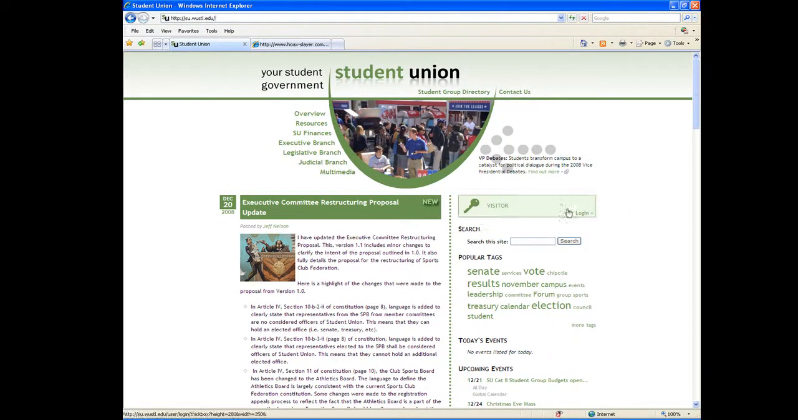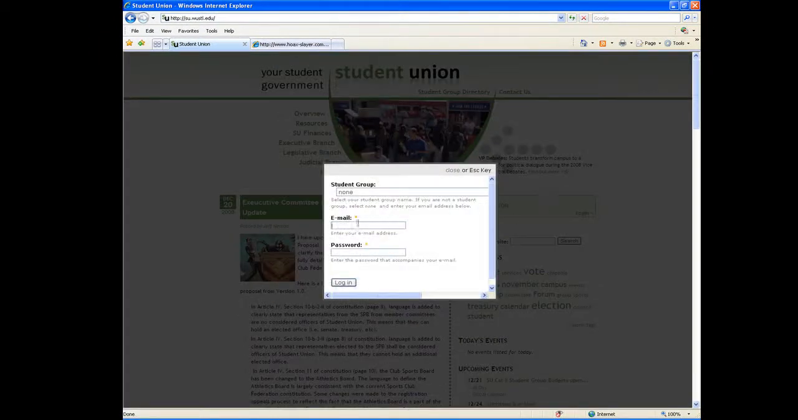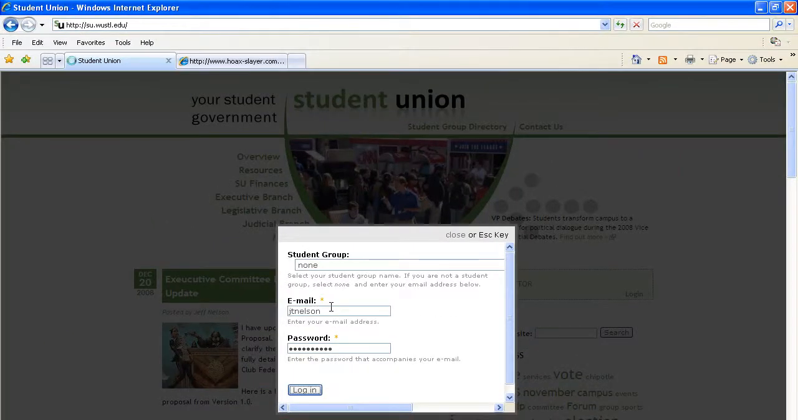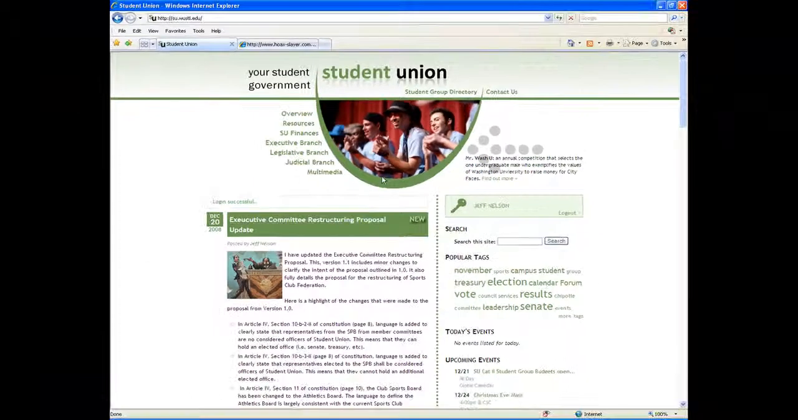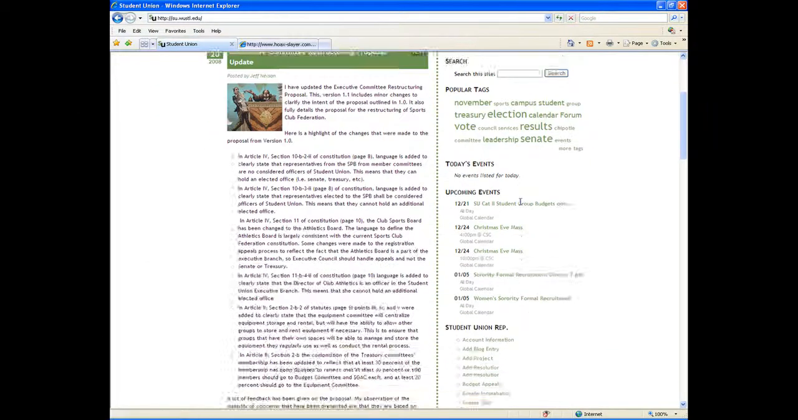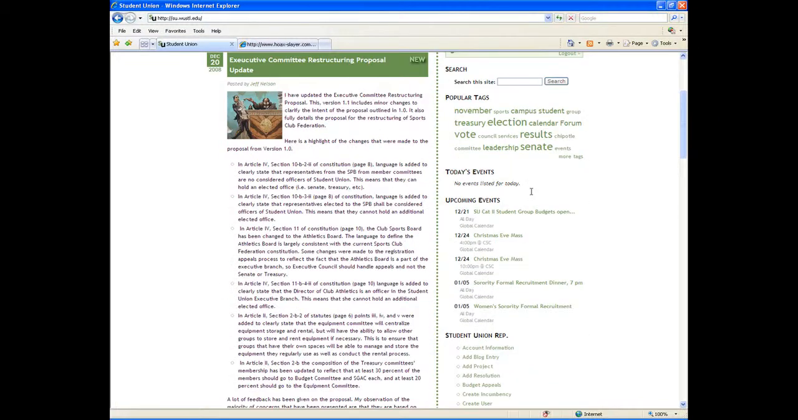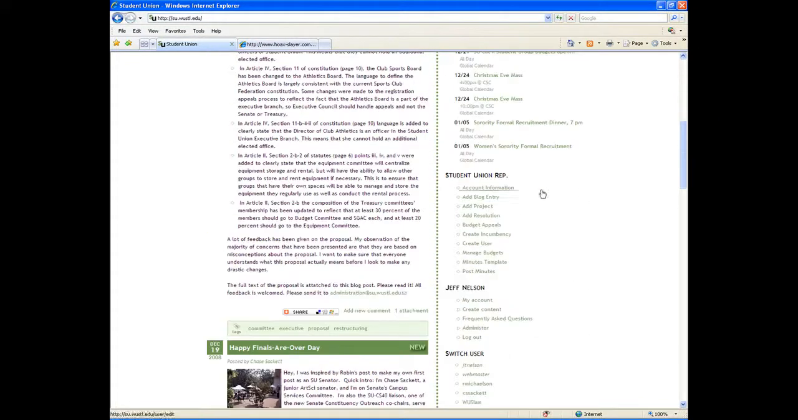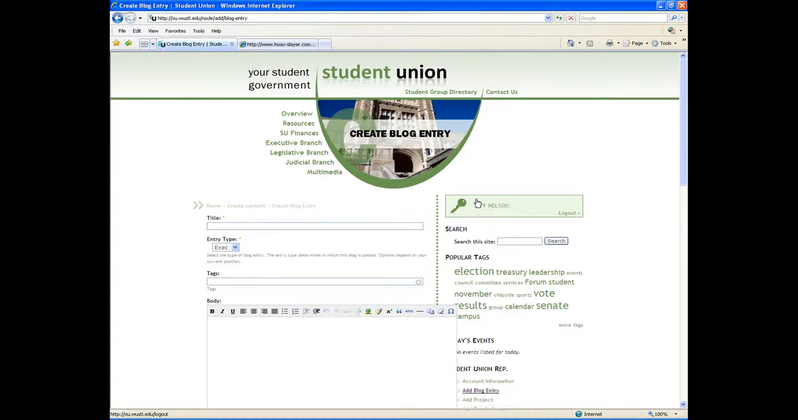Then once you're on the SU website, you want to log in. Look for the login section. Click the link and log in with the provided username and password. Once you're logged in, you want to look for the control panel. The control panel is located on the right hand side of the screen. Scroll down a bit, and it's under a menu called Student Union Rep. Now, once you find the control panel, you want to click the link that says Add Blog Entry, and this will allow you to post a blog.